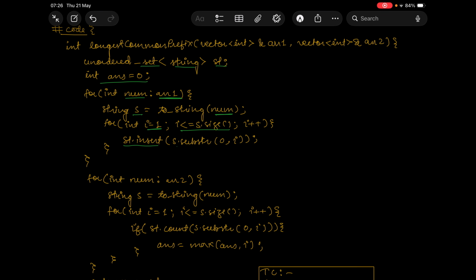So this s dot substr is nothing but a C++ STL function to get the substring starting at this index and of this length. So starting at 0 with length i, and i here starts from 1 till s dot size. That is how we get the substring, and then we insert this value into the set, basically generating all the prefixes for array 1. So this is our first step.